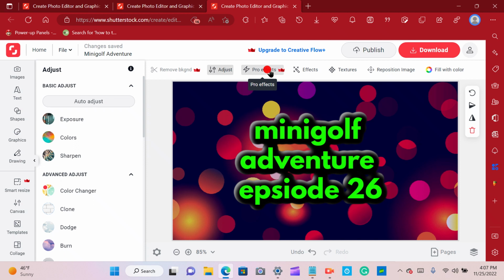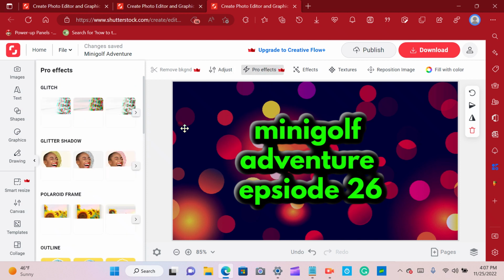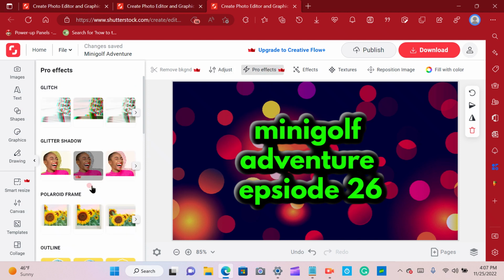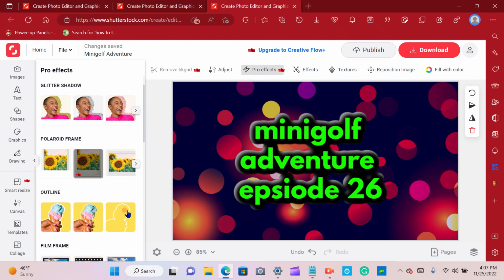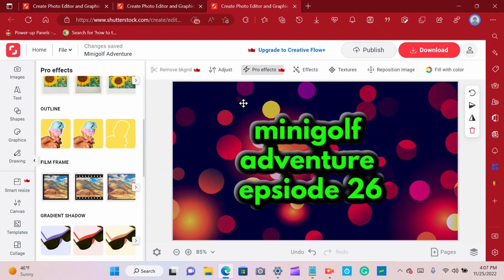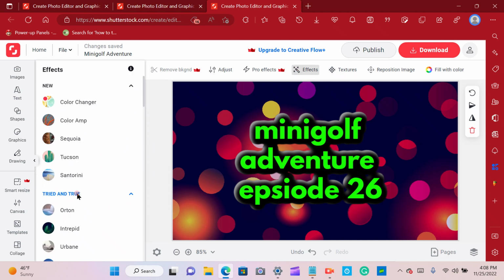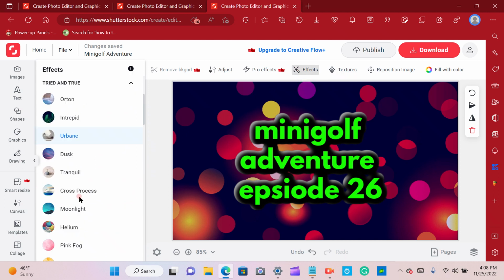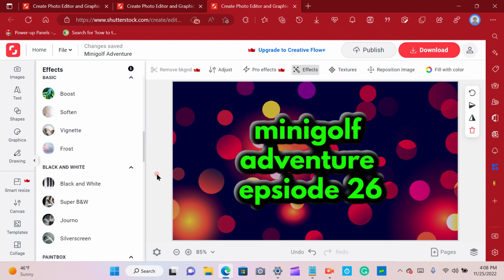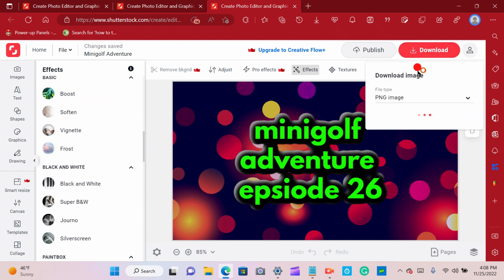The textures are what we just did. These are the different effects you can do, which I think we tried also. Once you feel good about it, you can download it right here, PNG, download, and it will download to your device. Again, I will leave a link down below to this website so you can check it out. Make sure you create an account, because otherwise you won't be able to do half of the things.